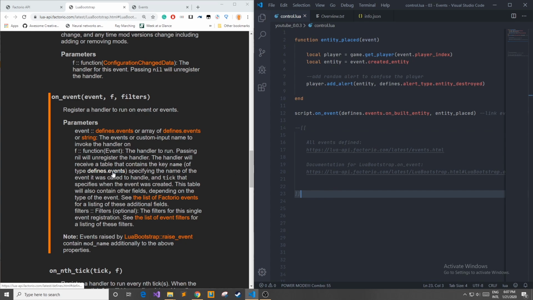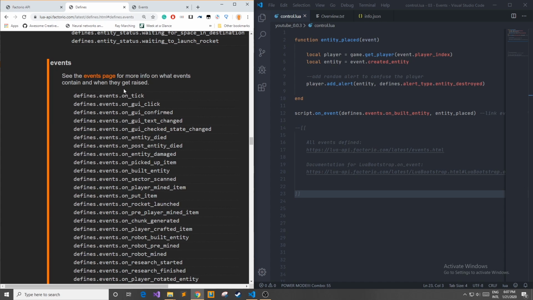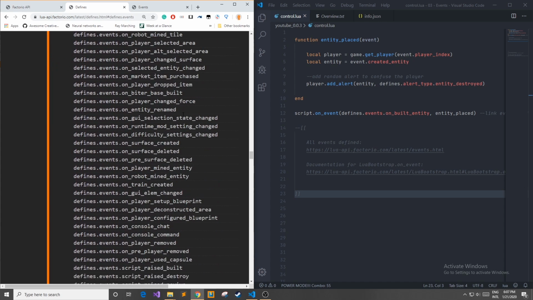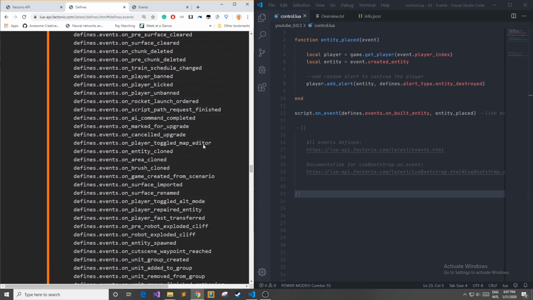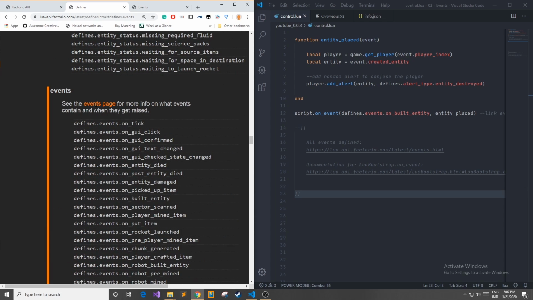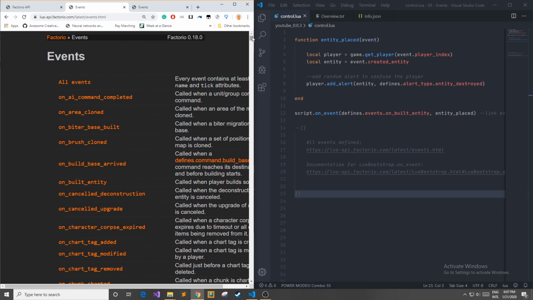To find all the events you could possibly use, we can click on this defines.events link. In this link, there is a very long list of every single event that is defined already in the game. If we want more information on this, we can click on this events page, and it has a more detailed understanding of all the events possible.